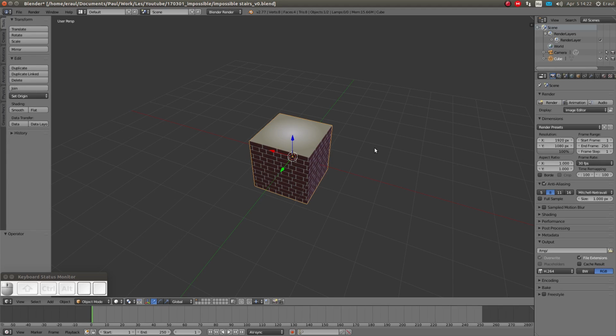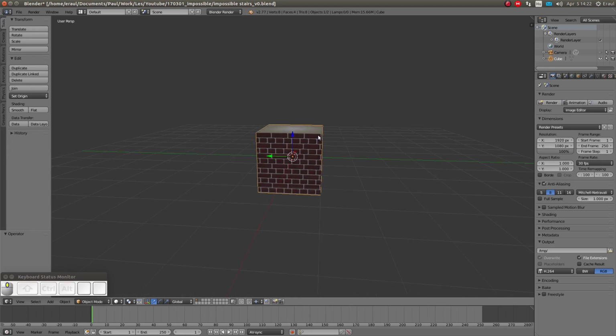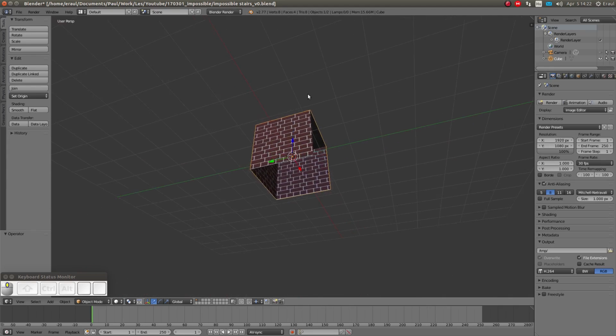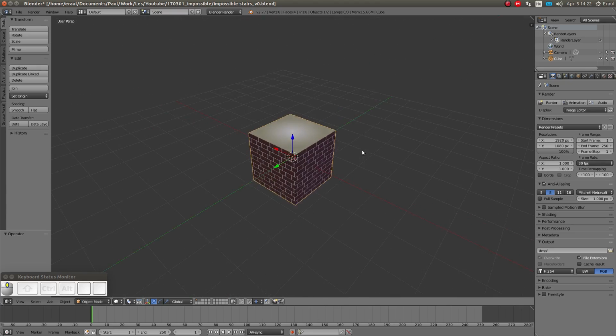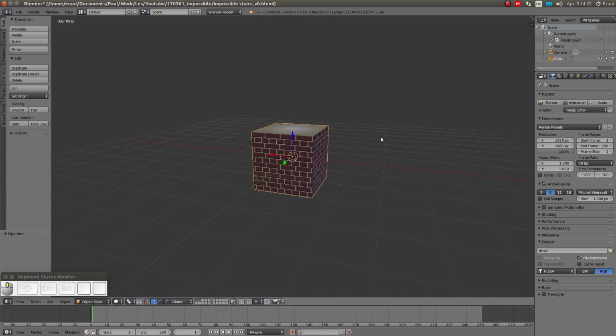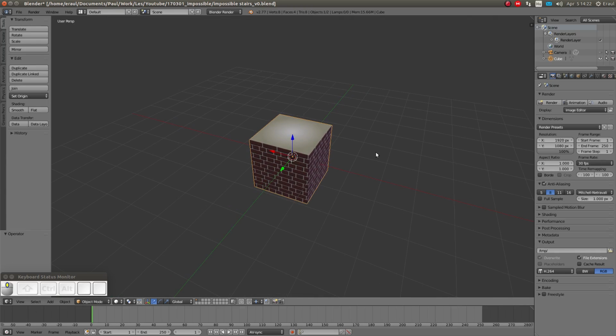We will be starting with a simple block like this. It's basically just a cube with two of the faces removed. You can download the block from the link in the description, or you can make a block yourself. If you are interested in how I made the brick texture, then have a look at this video.